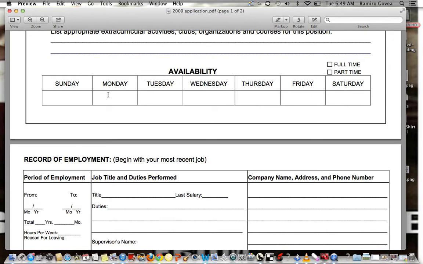Okay, Saturday and Sunday, if you put lines on these applications stating that you can't work those days, then more than likely you're not going to get called, because they need people to be available all the time, especially Saturdays and Sundays when nobody else wants to work.